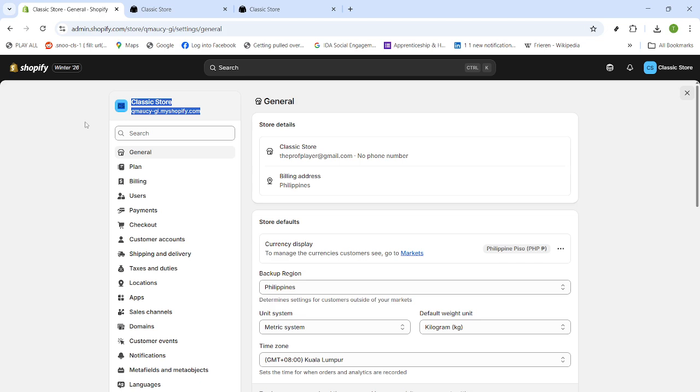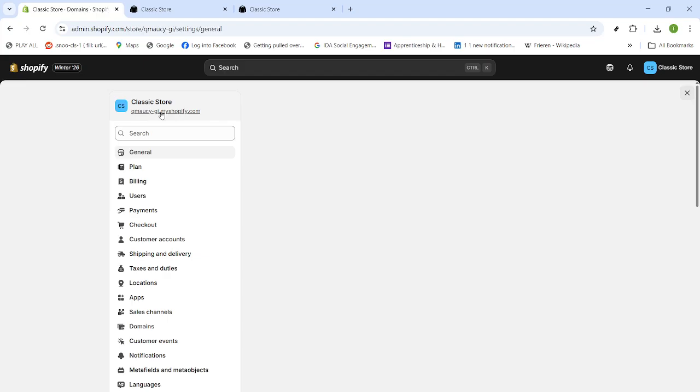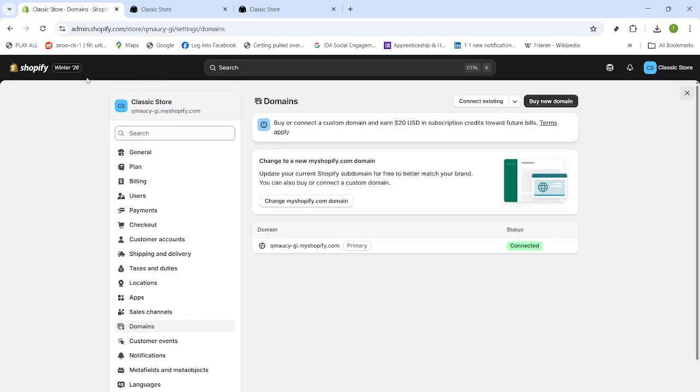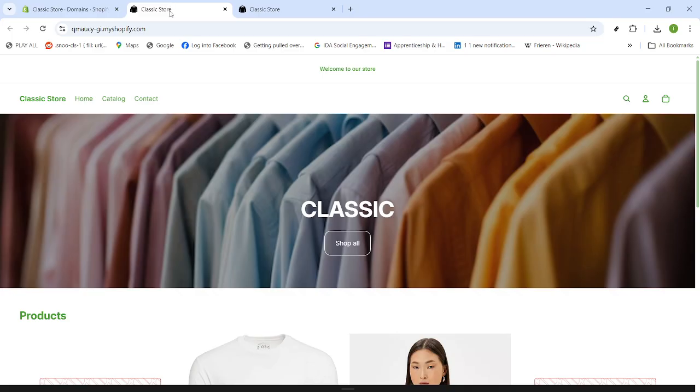Now, on the Domains page, look for the option labeled Classic Store or a similar link that takes you to your domain management view. Click it to see your full list of domains. Here, you'll find your primary domain, which is the one customers see by default, and your Shopify subdomain. If you've connected a custom domain like yourbrand.com and set it as primary, that's the link you'll typically share. If not, your yourstorename.myshopify.com address will serve as your store URL until you add a custom domain.